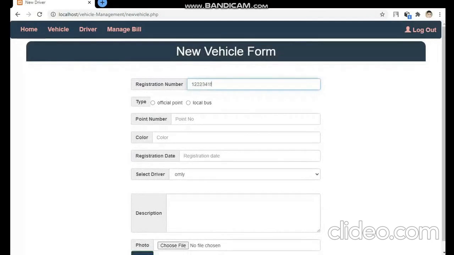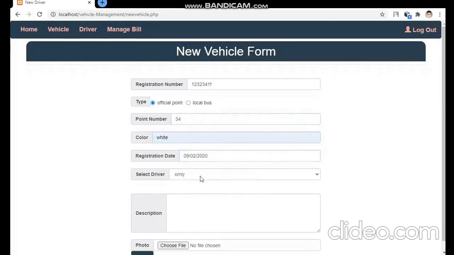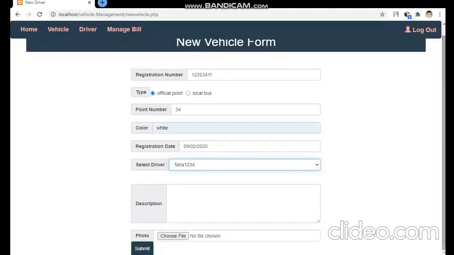registration name. There are two types of vehicle, official or local. So select them, point number and color of the vehicle, registration date, and the driver. Select driver, the name of our driver, and the description. Here admin can add the description. Choose file means the photo of driver as being a record, then submit.